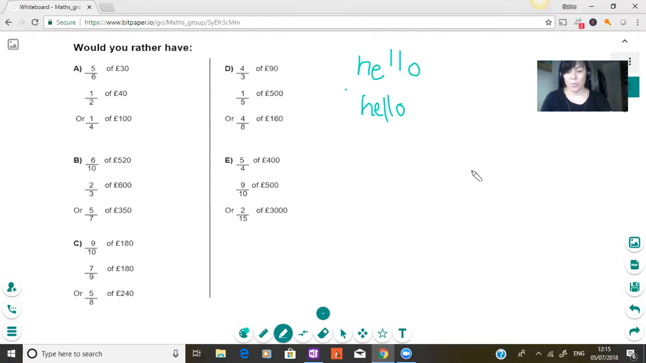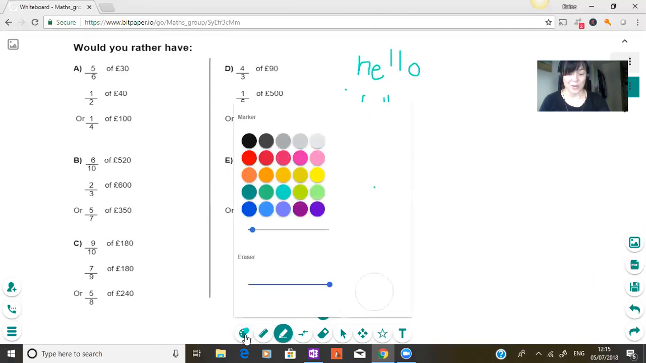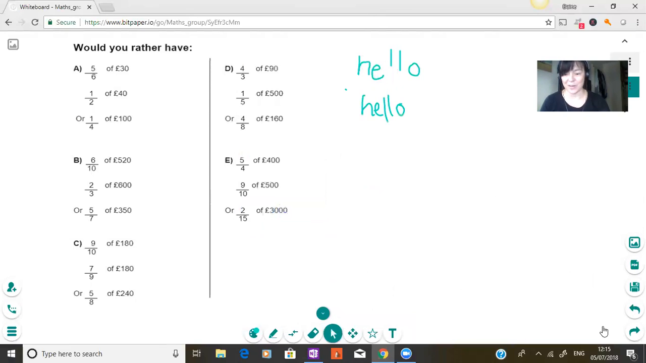Now, with the board, I can allow the children to annotate on the board at the same time as me. We can select different colours. We have our palette to choose the different colours. We can change the size of the pen. We can change the eraser size on here. With the writing that we have on the screen already there, I can undo the writing by just clicking the undo button.